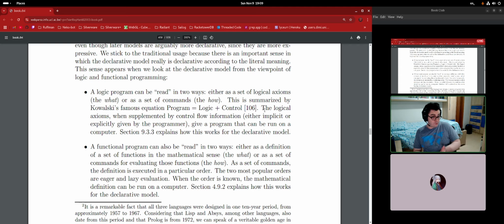Right, but my point is that those are two complementary views of the same thing. Yeah, but one of them is in your face. You're writing the axioms. The other one, you have to think about it. That's not exactly the same thing.